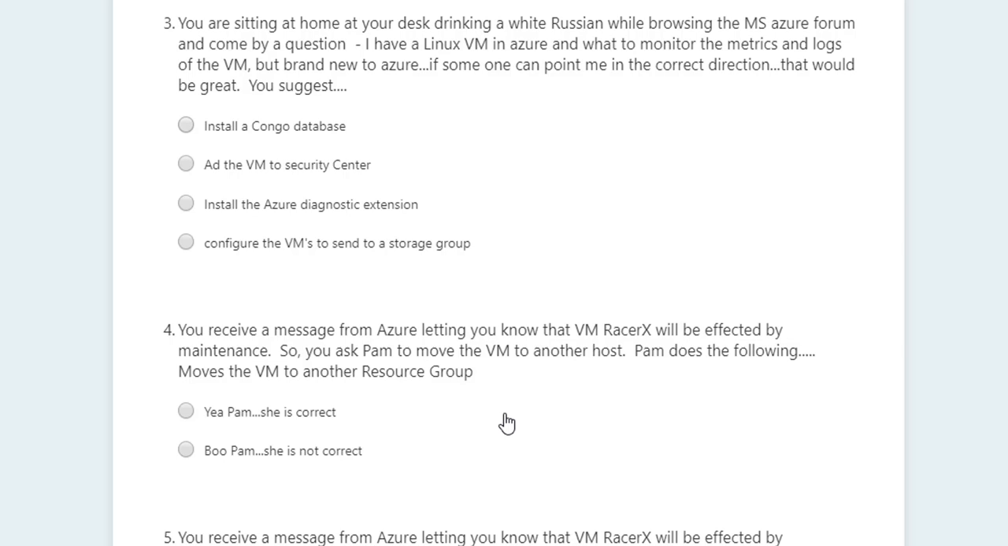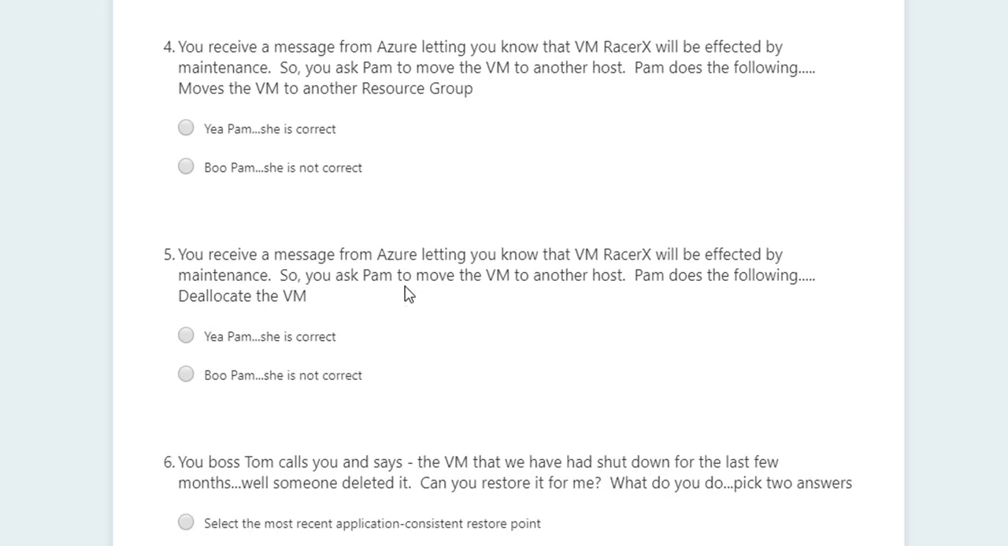Install the Azure Diagnostics extension. So far, that's the best one. Configure the VM to send to a storage account. No. I'm going to go with... Well, maybe I should wait. Did I wait yet on this one? I don't remember. I'm going to wait another 5 seconds. I'm going to go with install the Azure Diagnostics extension. All right, question 4.